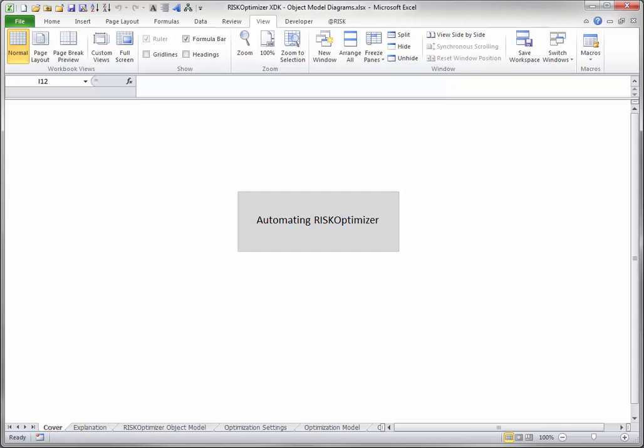It allows you to define the goal to optimize, specify the adjustable cells and their solving methods, specify the constraints, if any, and run the optimization with specified stopping conditions. This video will briefly explain the process. Then you can examine the RiskOptimizer XDK example files for more details.